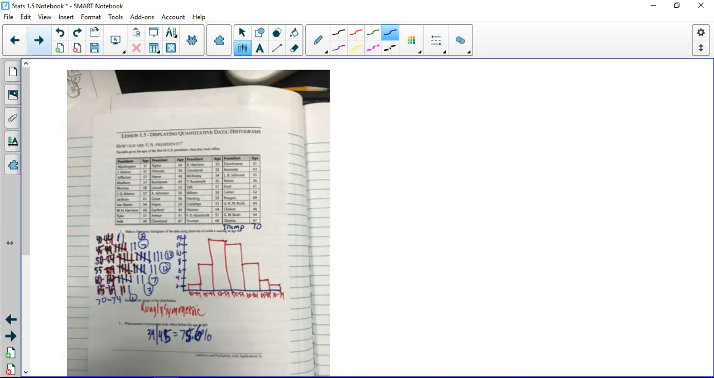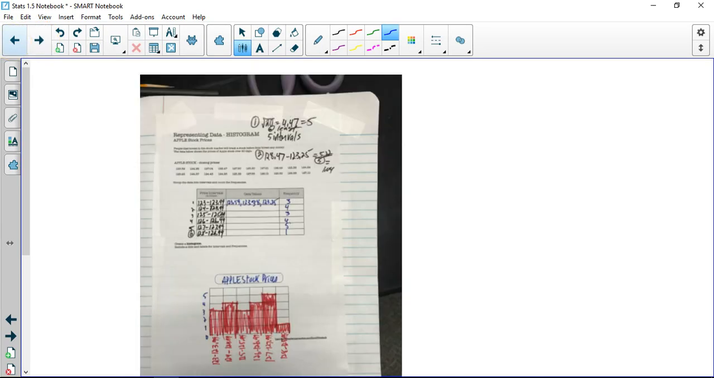You have another example with the Apple stock prices. For this one, there were 20 data points again, so it's the same amount of intervals as the example we just did. So it would be 5 intervals. This time, to figure out the width of each interval, the highest data point was 128.47. The lowest was 123.25. When you subtract those, you get 5.22.